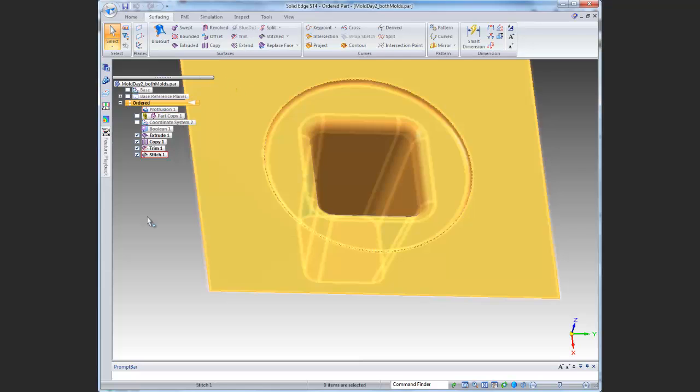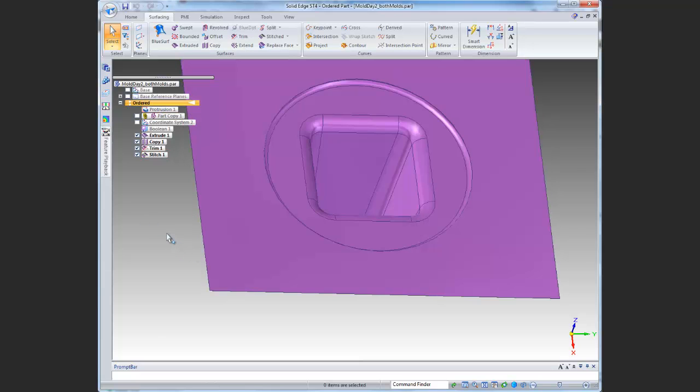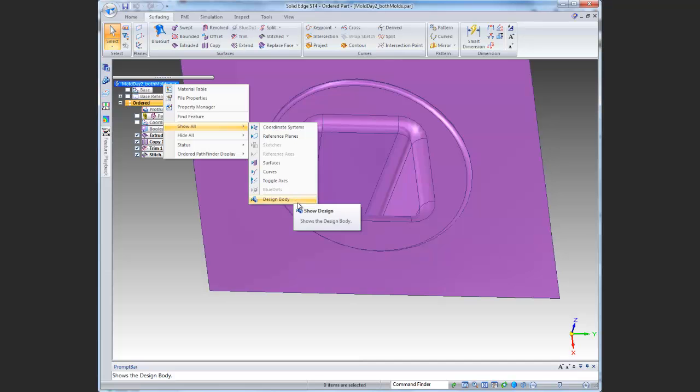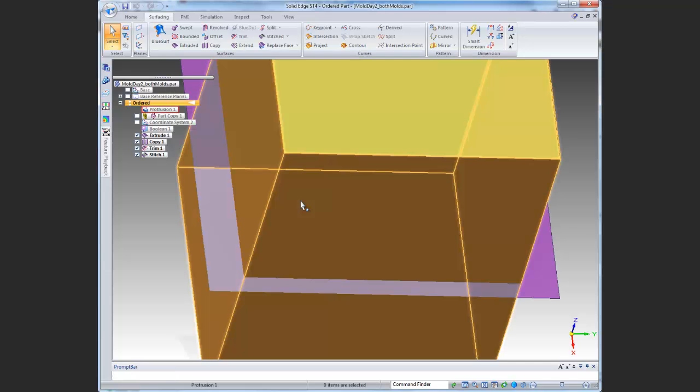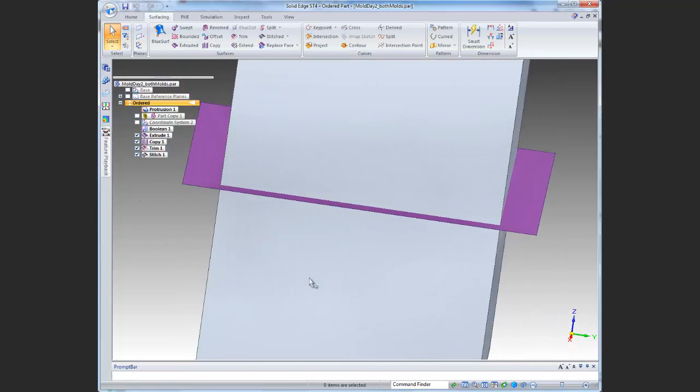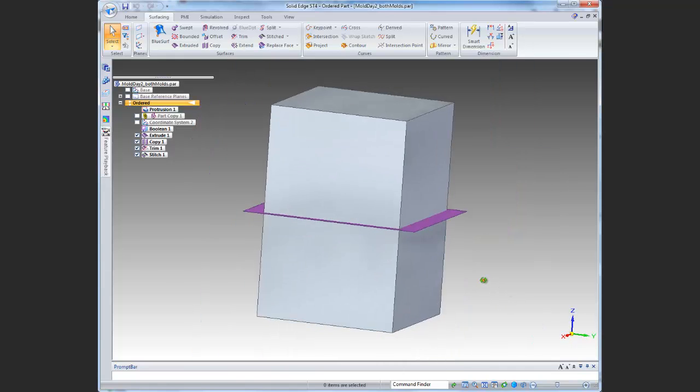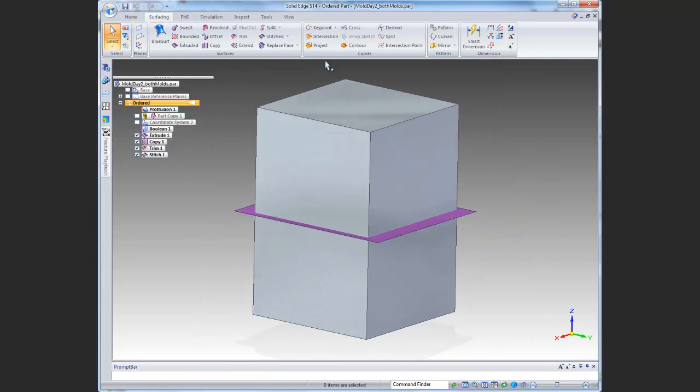Now what we need to do is cut this thing in two. What I'm going to do is right click and say show the design body again. So put it back on. Great. Now I'm going to do something new. I'm going to go to divide part. Divide part is just below boolean. That does kind of make sense, and it's in the surfacing area, which is fine. So I'm going to divide the part.